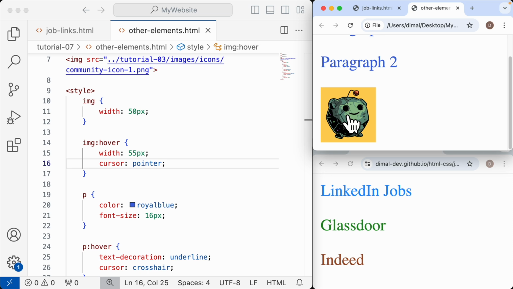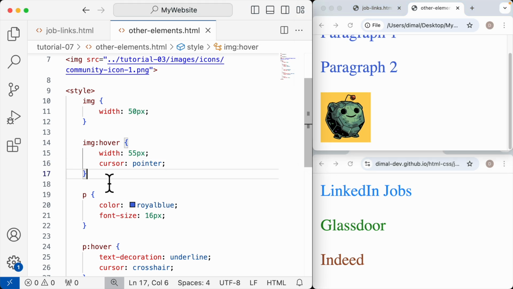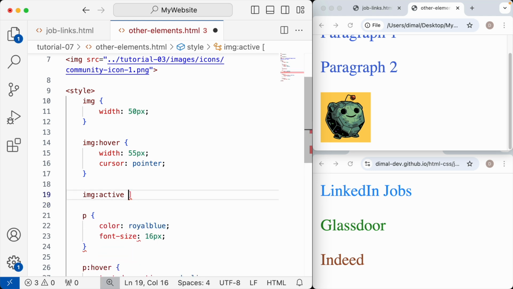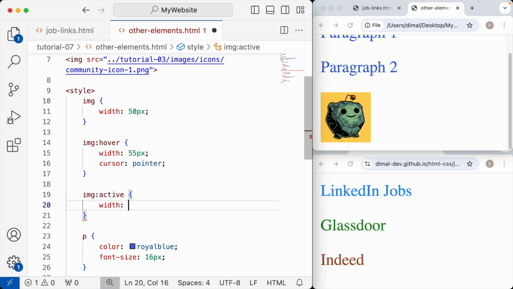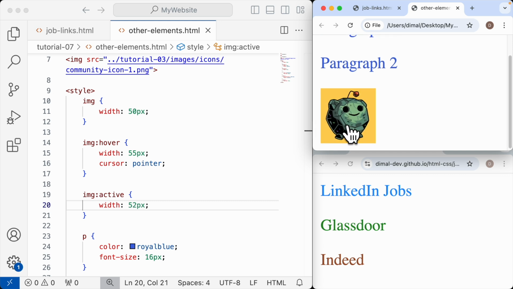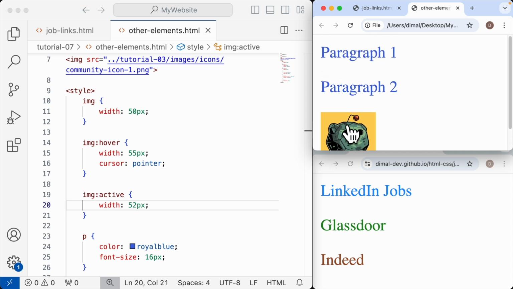Okay, now let's do this together. So for that, I'll target our image in its active state. Oops, we don't need this. And the width is going to be 52 pixels here. Reload, and when I hover over the image, it's bigger, and when I click it, it becomes a bit smaller, like this.